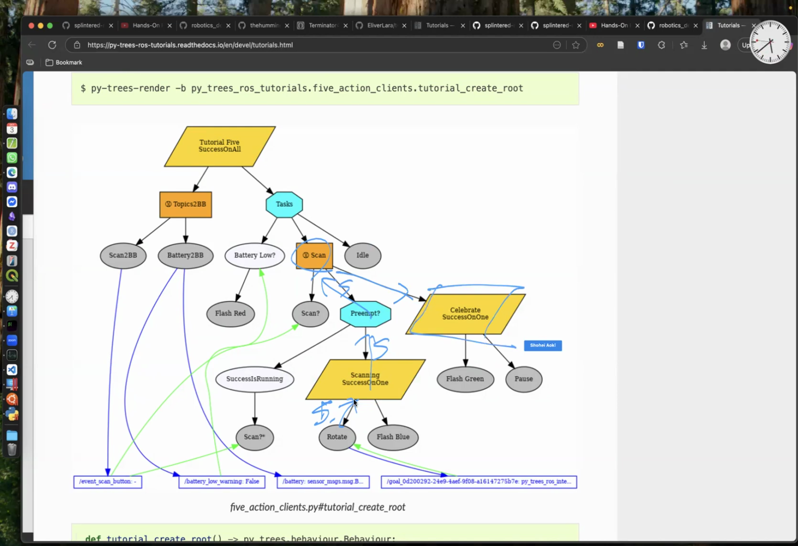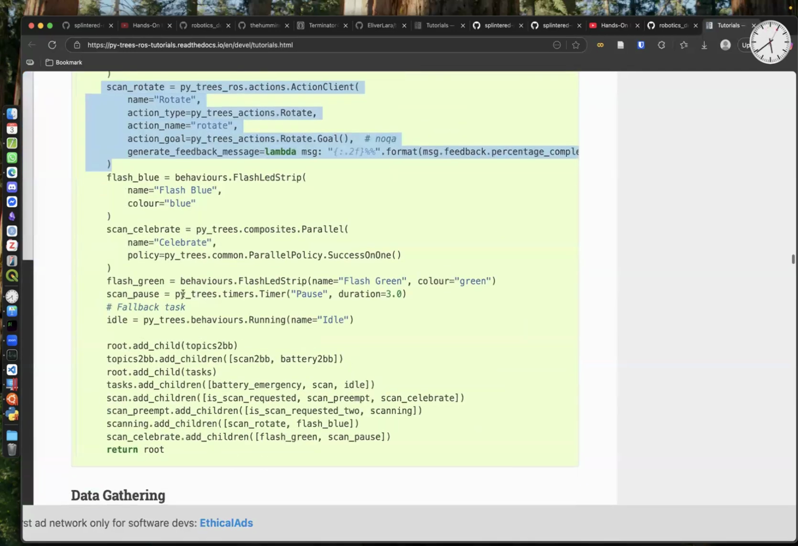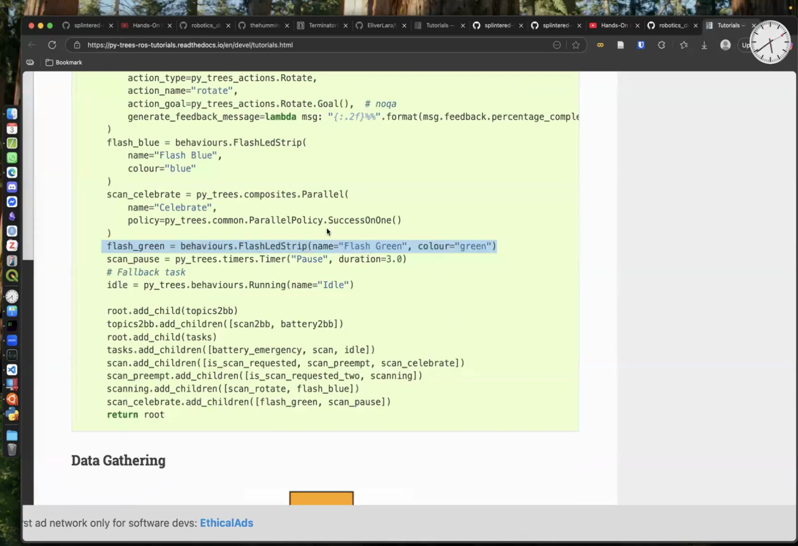And this is a parallel. The policy is success on 1. And you see the pause function never returns success. So you are basically checking when the flash green function returns success. The flash green function never returns success, but the scan pause function can return success. Yeah, it is a timer function. So after 3 seconds, it will return success.